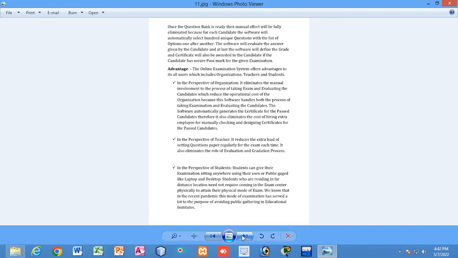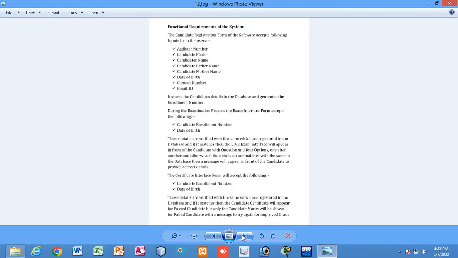From the organization point of view, right? What is the advantage from the organization point of view? What is the advantage from the teacher's point of view? And what is the advantage from the student's point of view? That I have written in the advantage section. So accordingly you have to categorize the number of users who are using your software, and you have to write the advantages, right? And now after that, the functional requirements of the system.